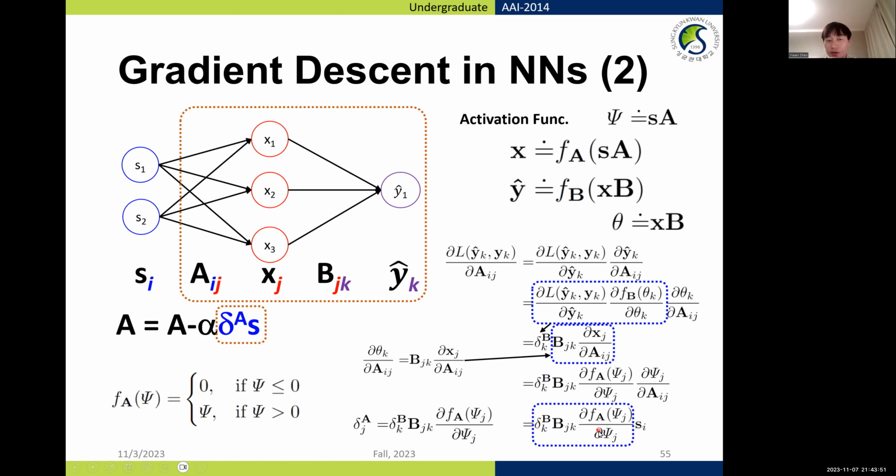But for generalization, we don't directly put 1 here, since this activation function can be different case by case. So we just use another variable to represent this part. We use delta. Here I use the subscript to represent the size, okay? Delta_j^A to represent this part.